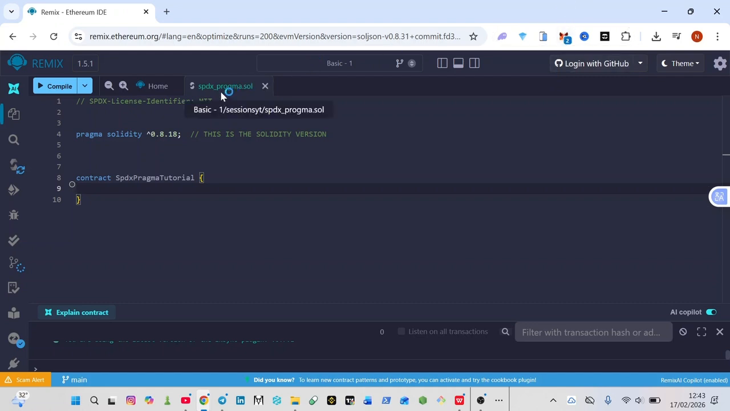Now, this commented SPDX license identifier needs to be written whenever you are writing a smart contract. Why is it so? I will explain. SPDX license extends its utility to the world of Solidity smart contracts. It serves as a standardized format for documenting, commenting on, and communicating software licenses.